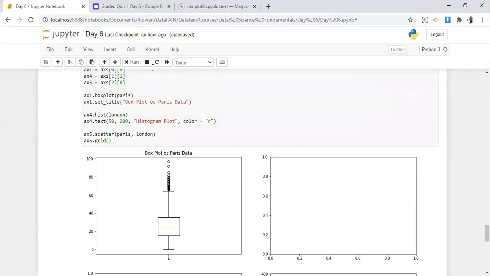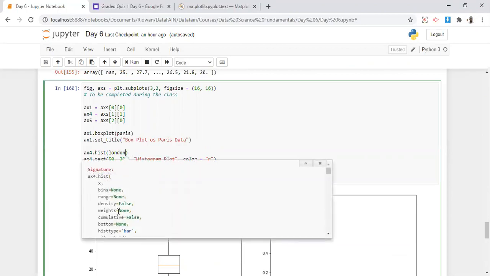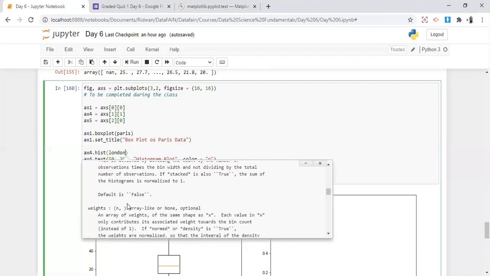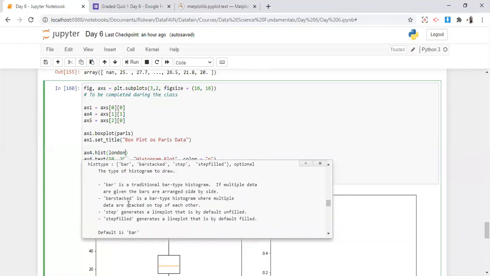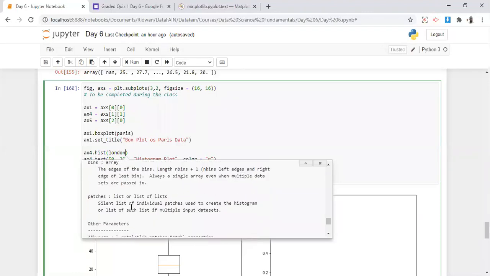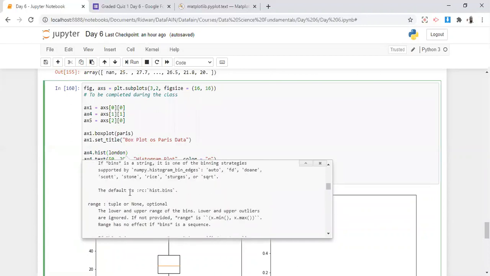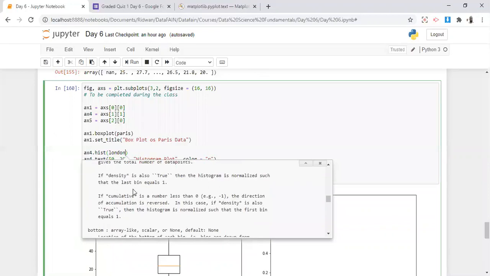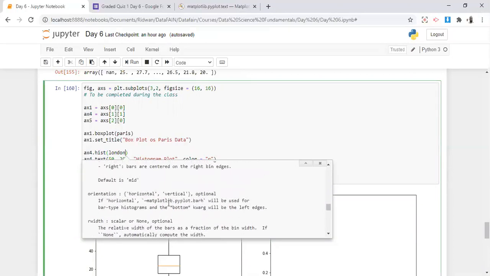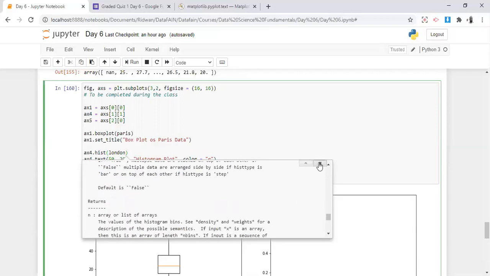So let's try to smoothen it out. I'm trying to find the argument that allows us to smoothen this plot. I can't seem to find it and I can't remember it.